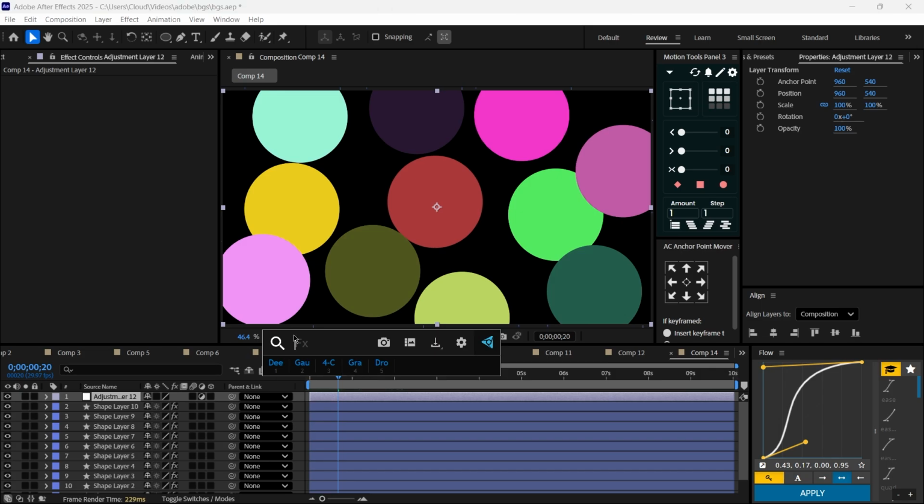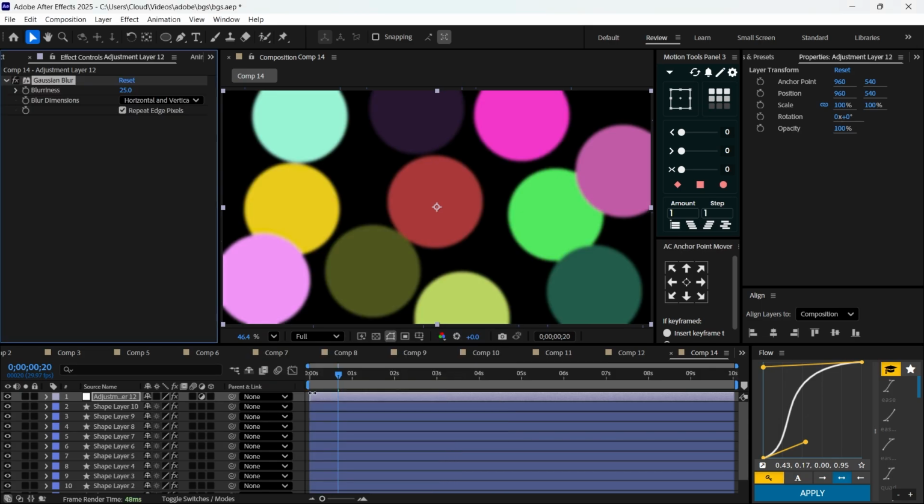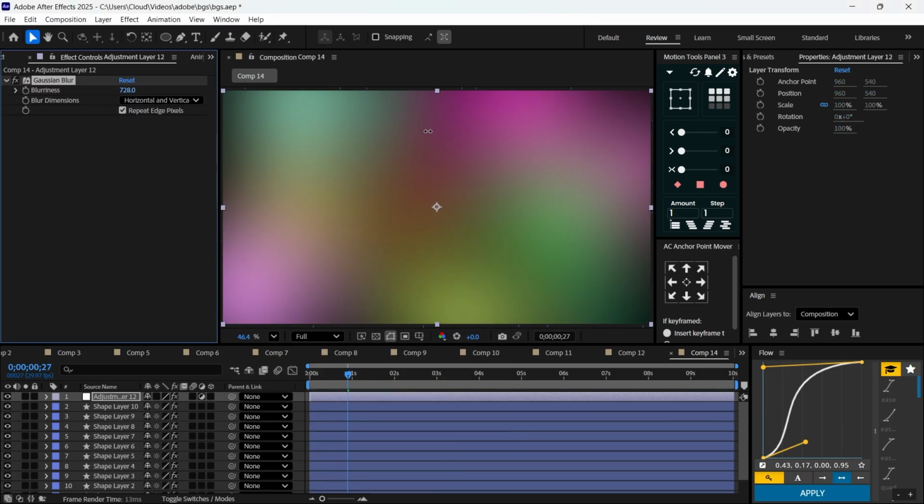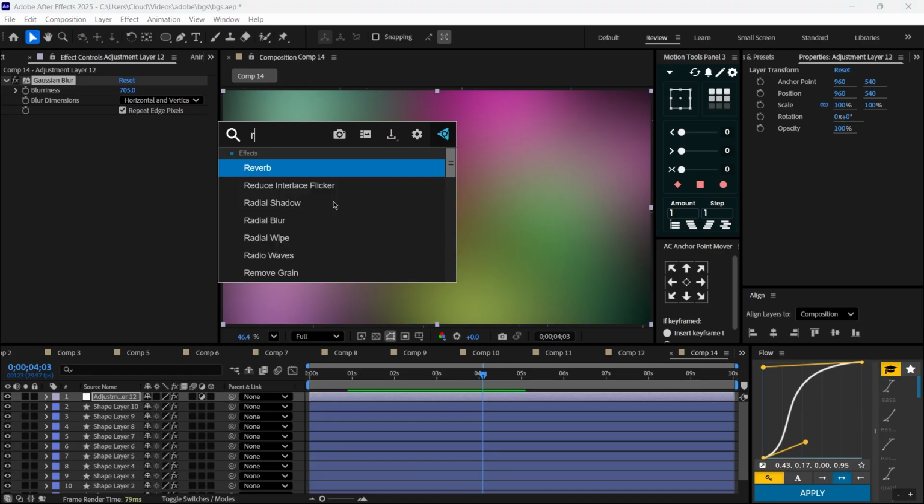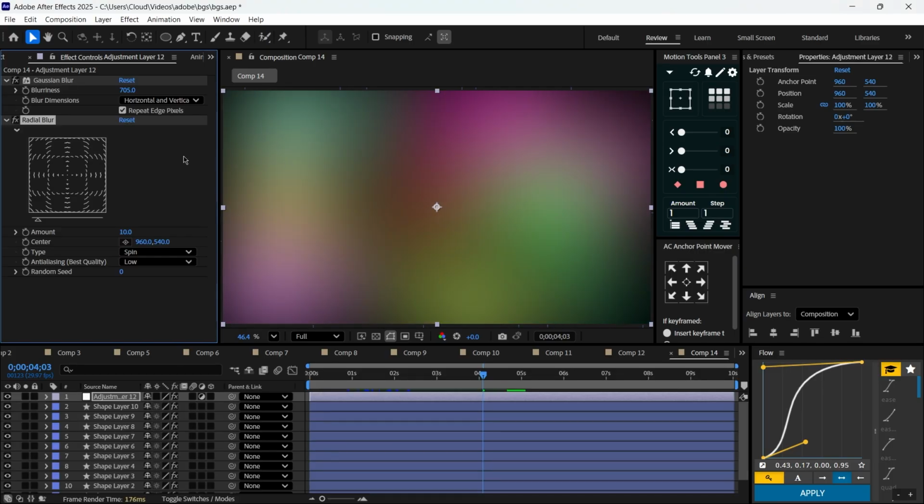Now make an adjustment layer and add the Gaussian blur effect. And now increase the blurriness to 700. This is optional, but if you add the radial blur effect and make the Gaussian blurriness 500, you will have this circular background, which is really cool, I guess.